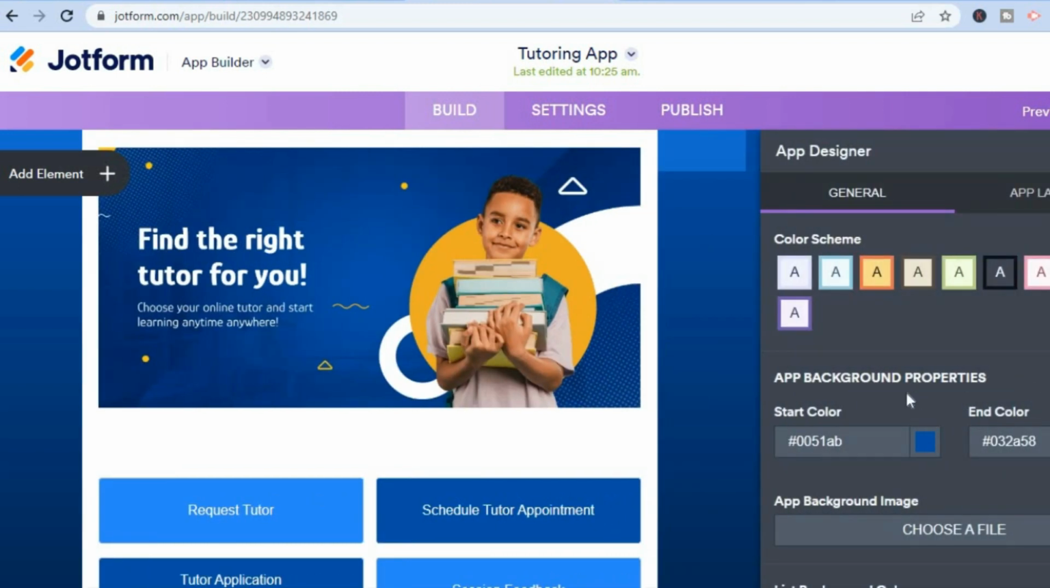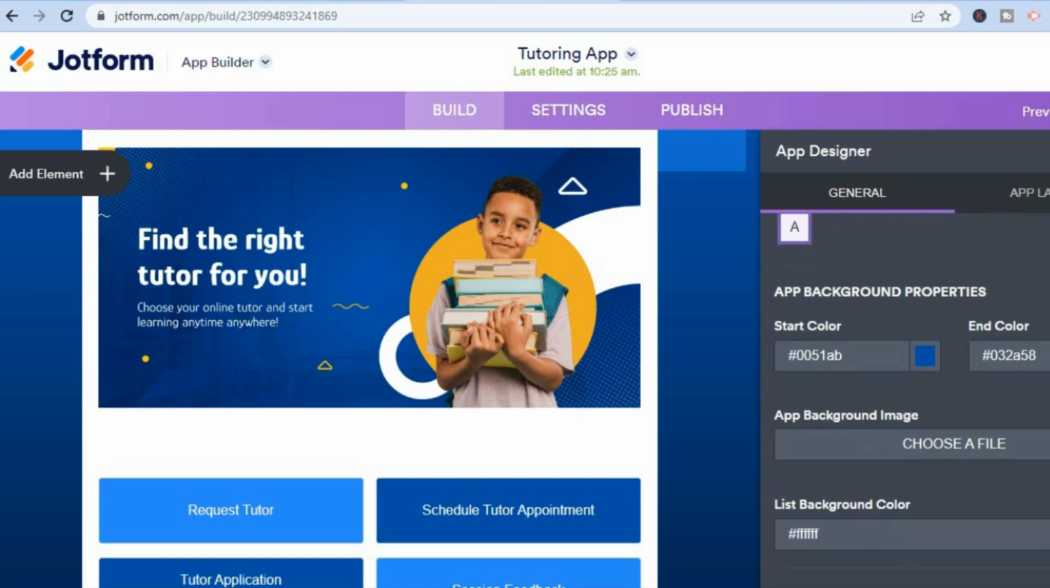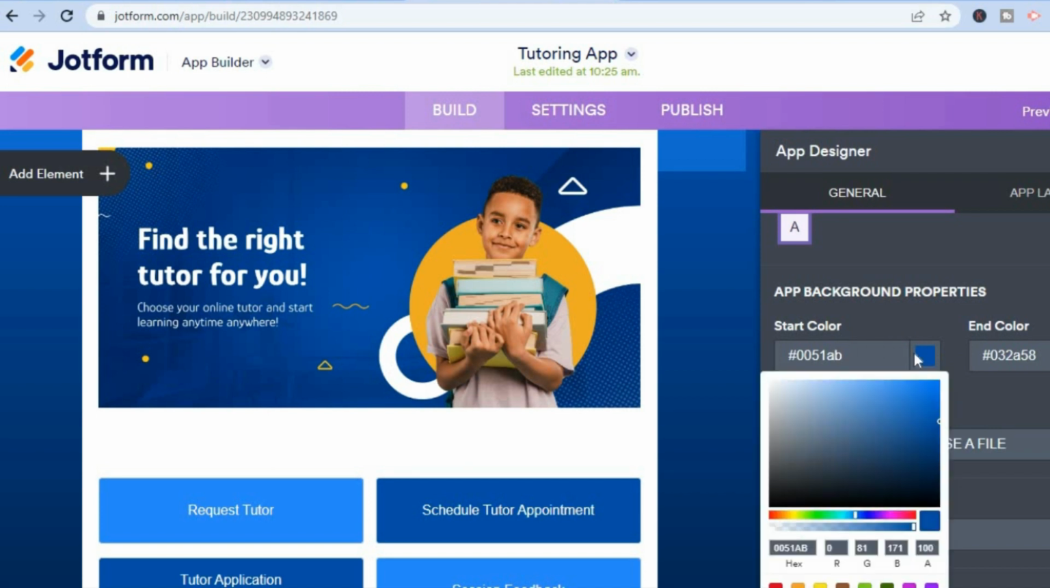Then you will see app background properties. So if you would like to change the color, all you'll have to do is tap right where you see start color. You could tap on that, tap on the color box right there if you would like to change the color. Then from here, for example, if you would like it to be yellow, you could select yellow. And you can see there, you can see the difference. For example, if I were to select red, you'll see the difference right there.